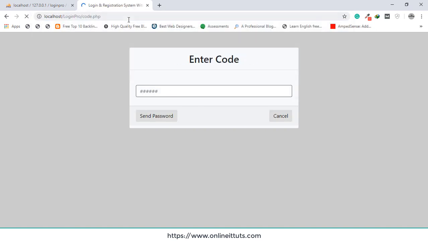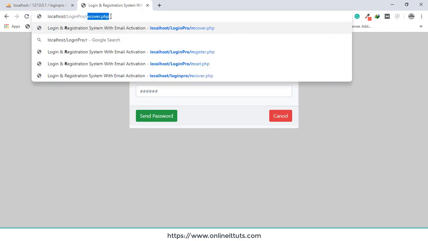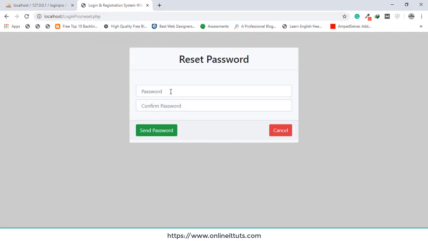Code.php, and inside that the user will enter the code and click send the password. Then the user will be redirected to the reset.php page, right? We will work on them. Then the final step we will discuss later. This time I'm going to show you each process that will help you to redirect the user to this page with the complete feature, right?